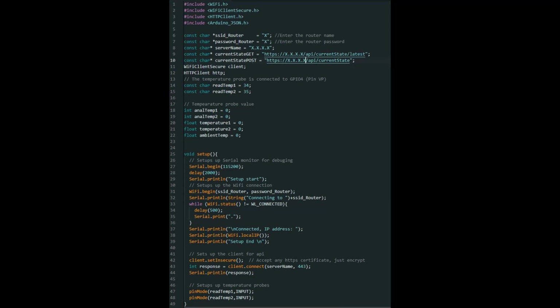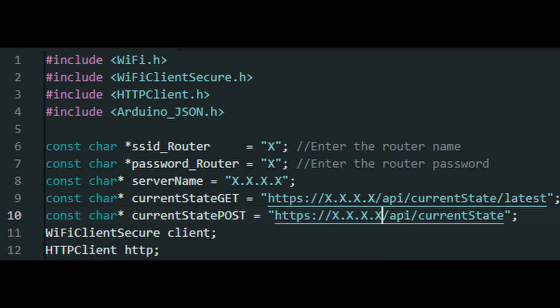Today we're going to go over the microcontroller coding, mainly posting to a database. Up first are the variables that we'll set up to make this work. We have the includes at the top, which are .h files of libraries that we'll be utilizing later.